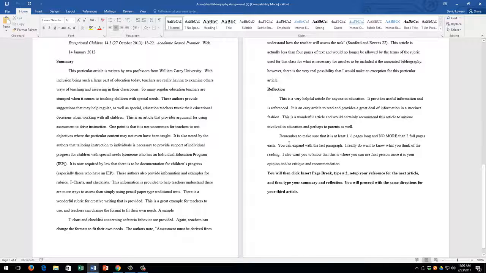I put here at the bottom, remember to make sure that all of this is at least 1.5 pages long, no more than 2 full pages. It says you can expand with the last paragraph if you need to, but I really don't want you to feel like you've got to go to 3 or 4 pages. No more than 2 is all that's necessary.